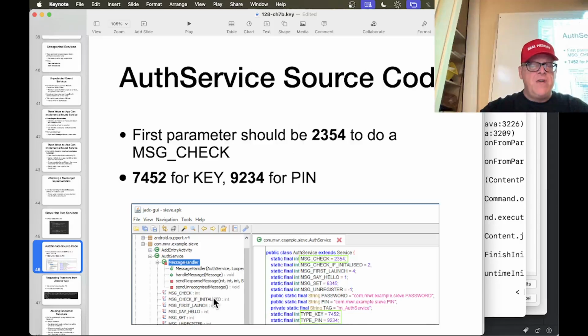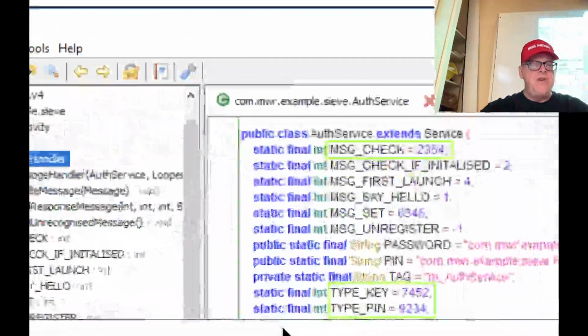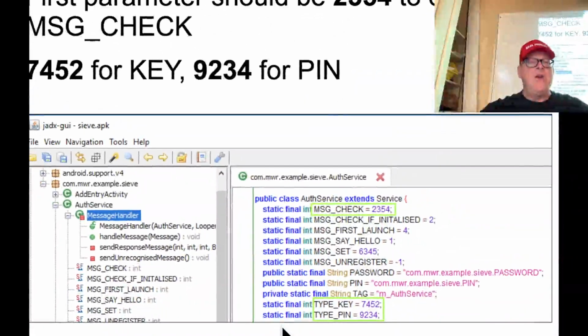So the auth service, you can examine the source code in JADX GUI. This is the important thing to remember. All Android apps are distributed with the source code. The so-called compiled code is only partially compiled down to bytecode and can be reversed back to Java source code. And that's what JADX does. So you can just read the Java code.